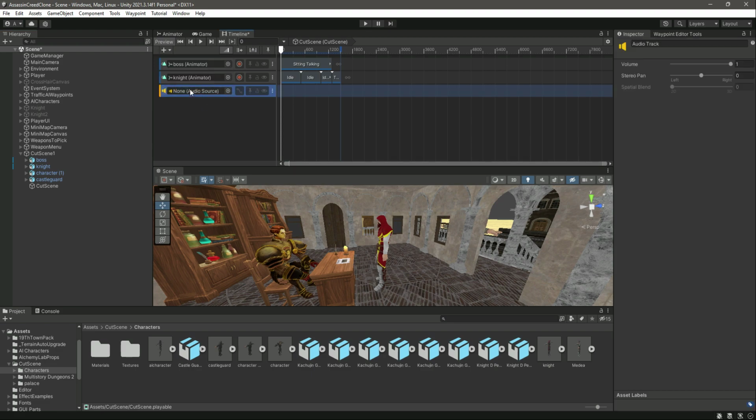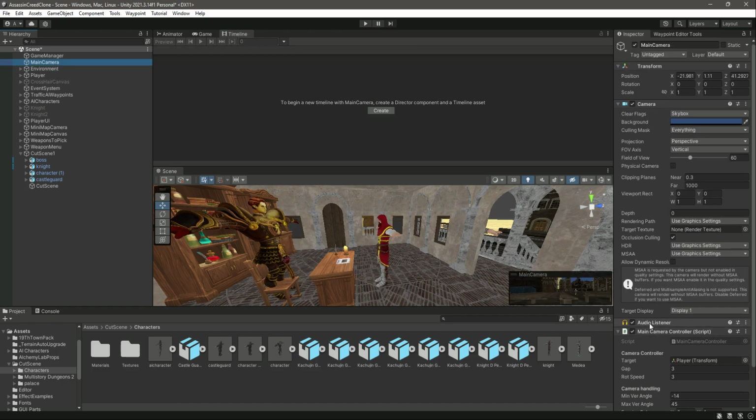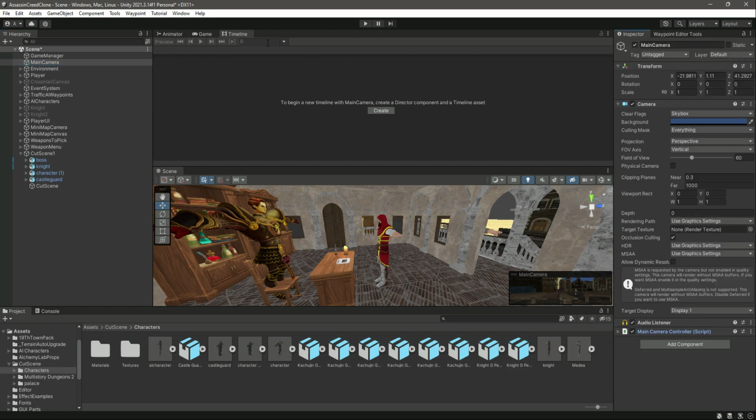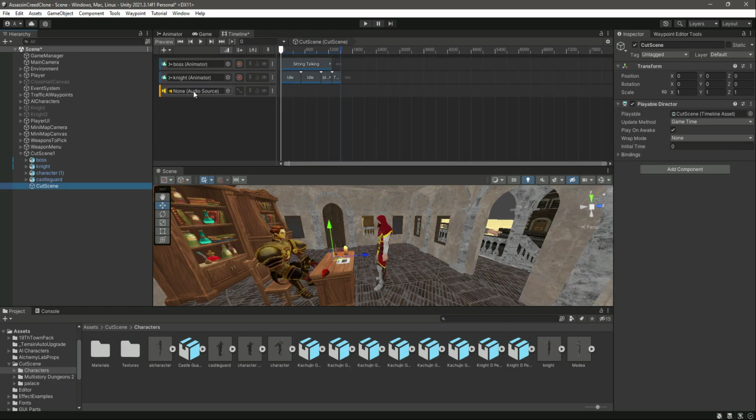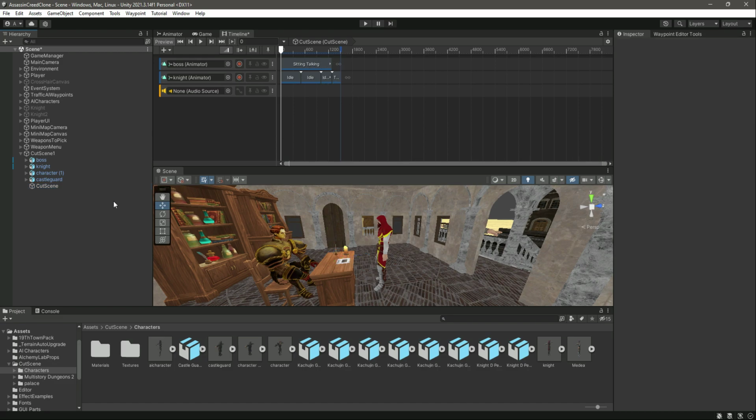Then you can add the audio by adding the audio track. In here you can add the audio source, and as you know, the audio source will be this main camera audio source. Drag and drop it in here, and then you can add your own audios in here according to the talking animations, and you will be good to go. Now we have this right here all set up.